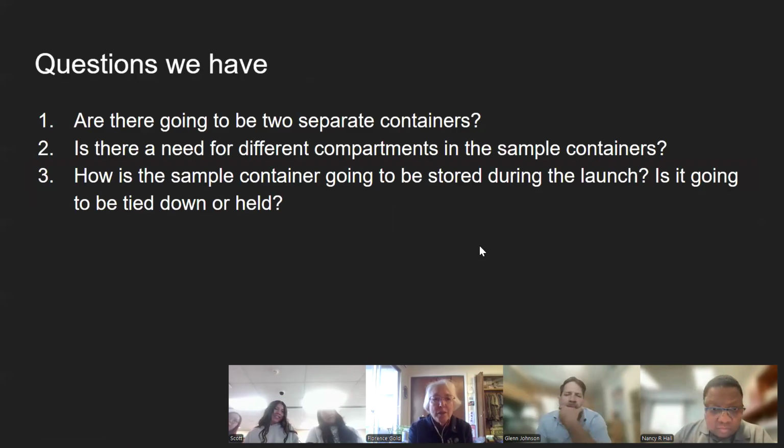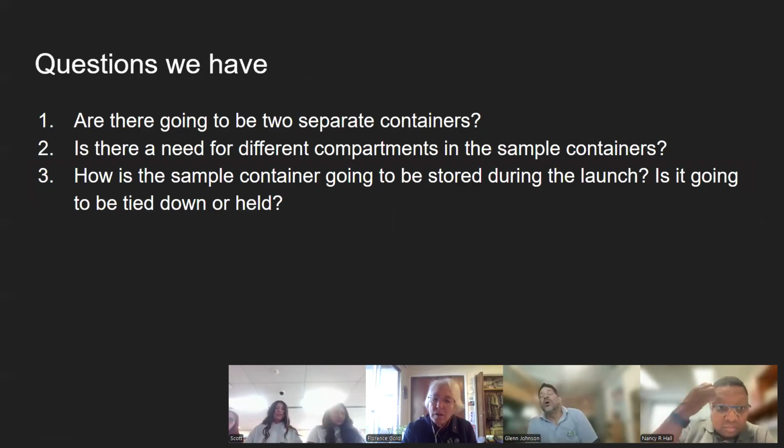The first question is, are there going to be two separate containers, meaning one container going up to the moon and another, different one coming back down? No, it'll be one container that goes there and one container that comes back. Now, you can imagine lots of containers, but the same container that goes up is the same container we want to come back. I like that.